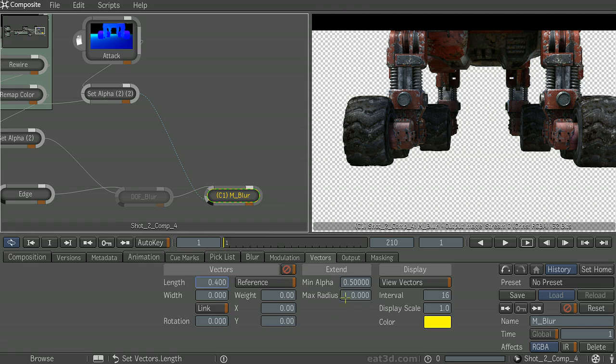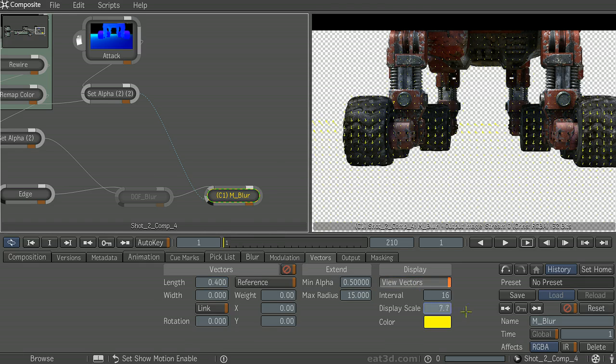And if I come over here to my max radius, I'll set this to 15. And right now there's not a lot of motion blur going on. Now, how do I know there's motion blur? Under view vectors, I can click on this and hit display scale, kind of pull it down. You can start to see the intensity of where everything's going. We've got a motion of the tires spinning here, so there is motion blur going on.